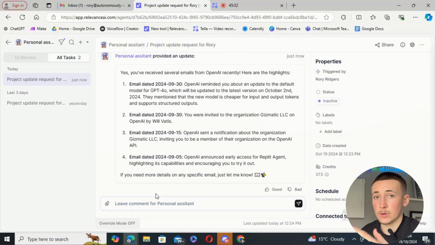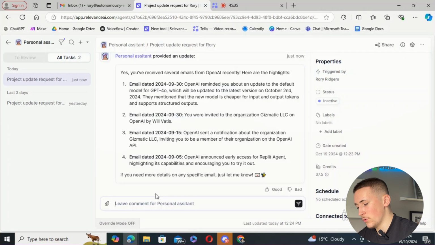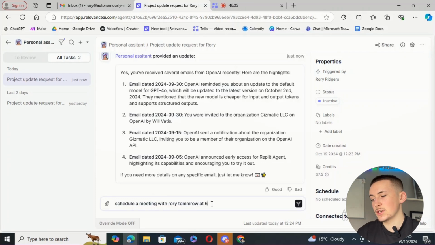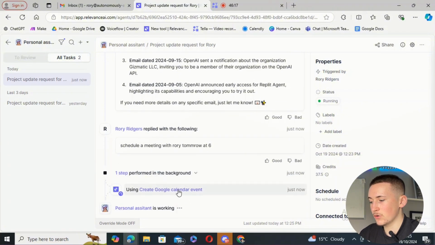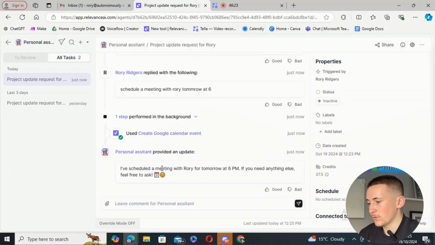So perfect. Now we're going to see if we can schedule an appointment with it. I said to it, schedule a meeting with Rory tomorrow at 6. One step performing in the background is using the Google Calendar create event tool, which is perfect. It's used the tool, and then I've scheduled a meeting with Rory tomorrow at 6 p.m. If you need anything else, feel free to ask.